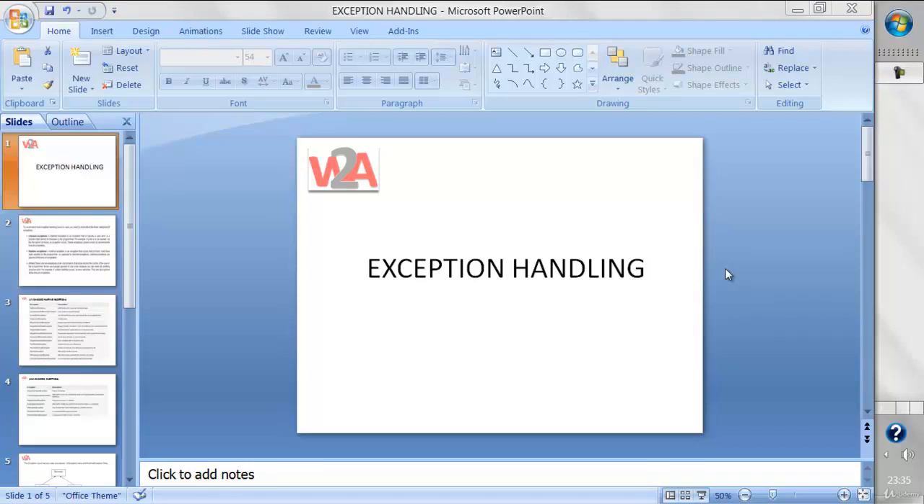Now let's talk about one of the most important topics, that is exception handling. So first we understand what is an exception. An exception is a problem that arises during the execution of a program. It can occur for many different reasons.